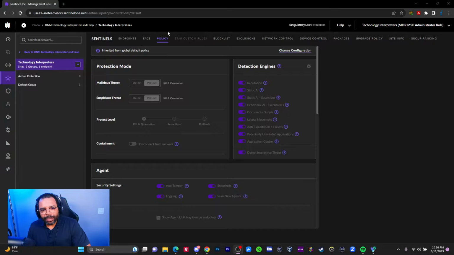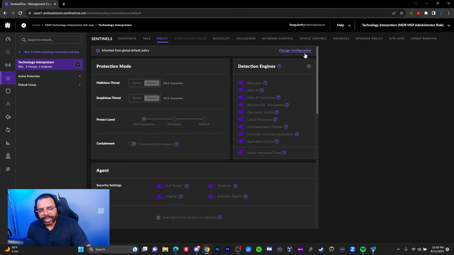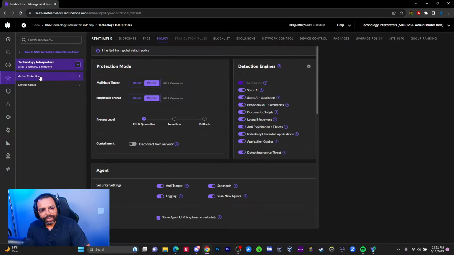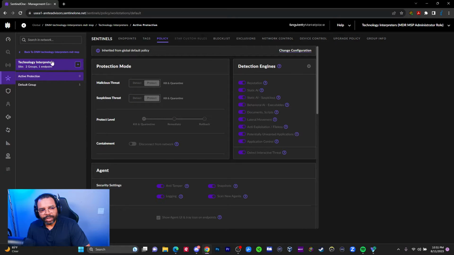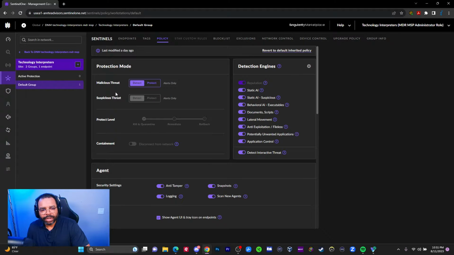What happens is you have policies that can be assigned to each group. You see each one of these groups, the policy can be different, and I can click change configuration here. It allows me to change the policy for the overall organization or these subgroups, and I can break the inheritance and change the policy there. For instance, when things first get installed, I don't necessarily want SentinelOne to scan and take action because it may quarantine files and stuff like that.